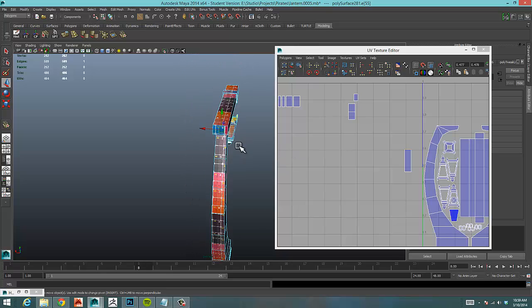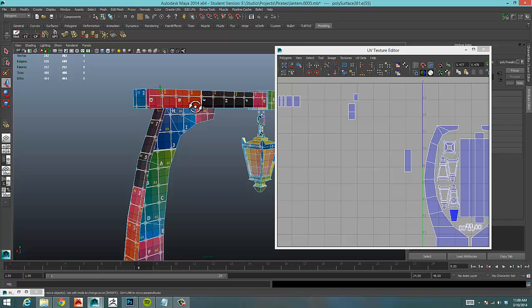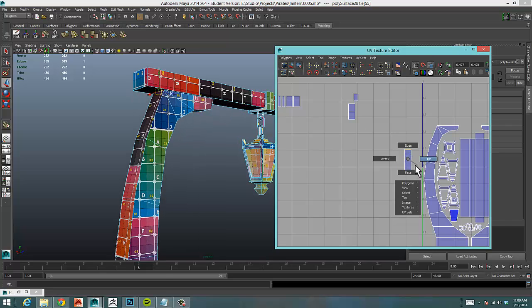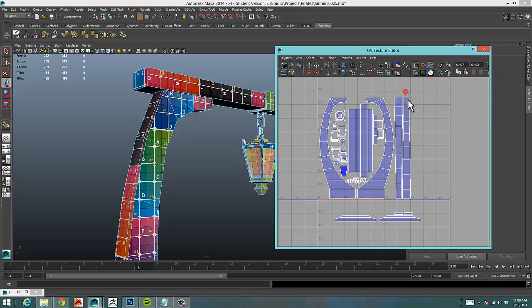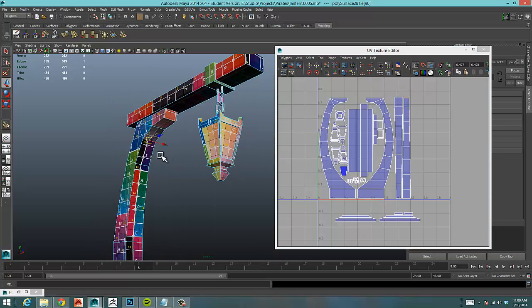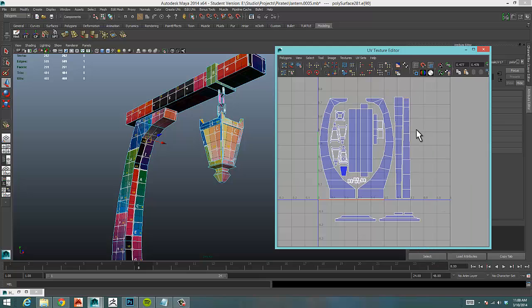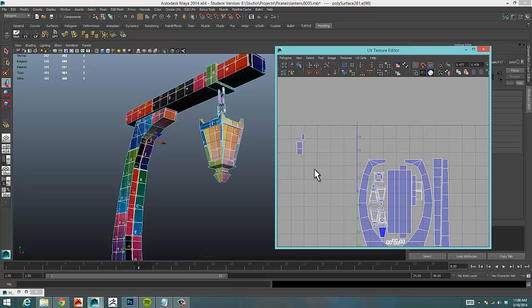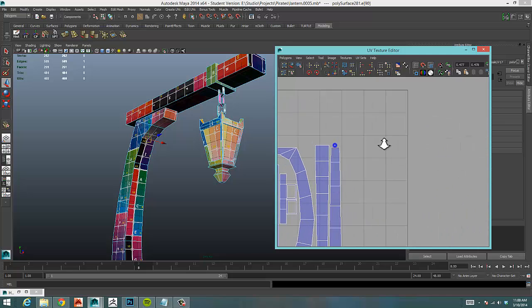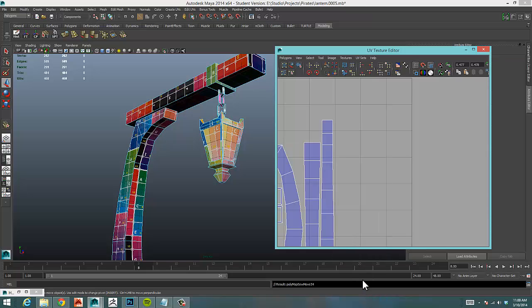Okay, so one of those is this top part here, this inside that we don't need. So again, I'll go to face mode, select that face, and hit delete. And then that's those guys. So I do need those. So polygons, move and sew. Didn't work. Polygons, move and sew. There we go.